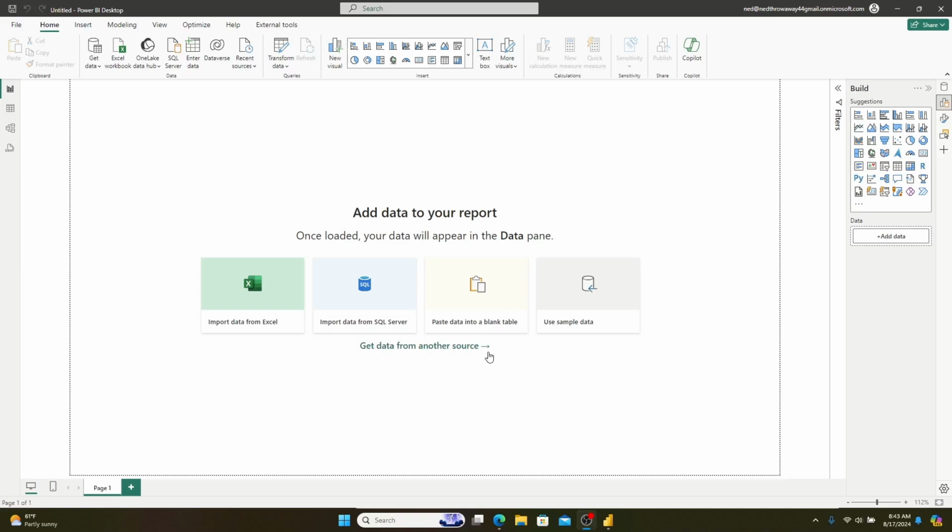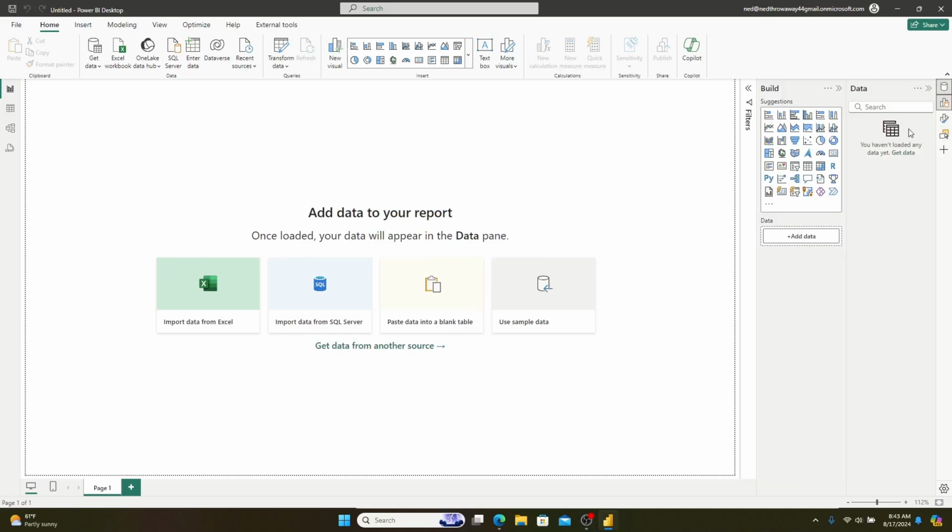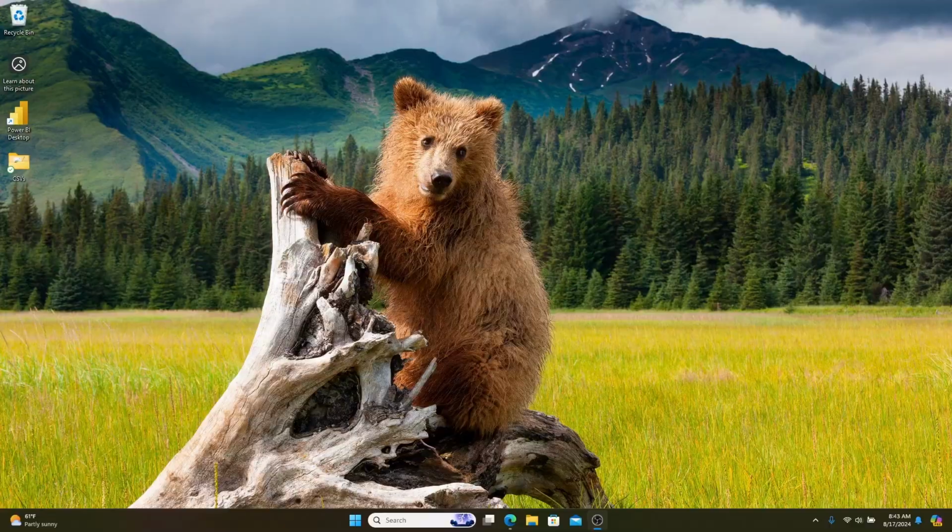Do you have a blank Power BI file with no data and want to get your CSV data loaded in? Well, today we're going to be showing you how to do just that.